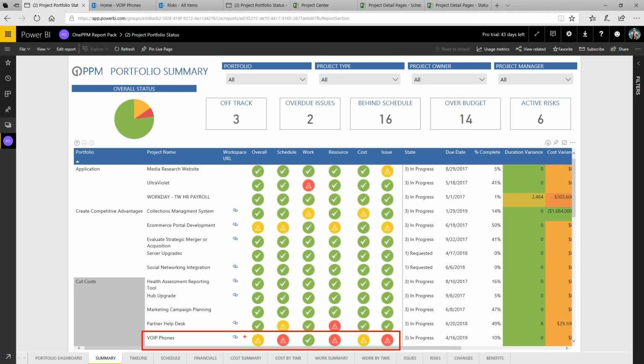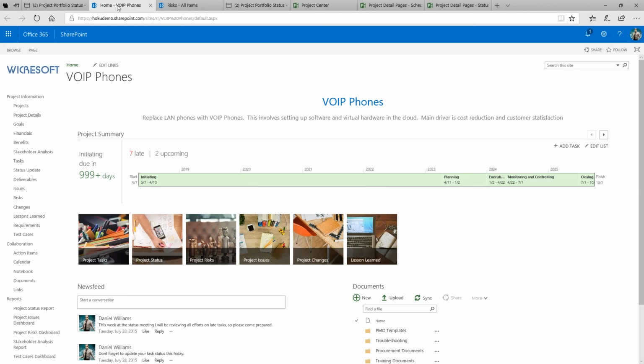Your executives can drill through from this view and very quickly go and look with this link at the details of that particular project. So you have drill through capability to show you all of the details right from this portfolio summary dashboard. Clicking that link takes me through to the homepage for that VoIP phones project.